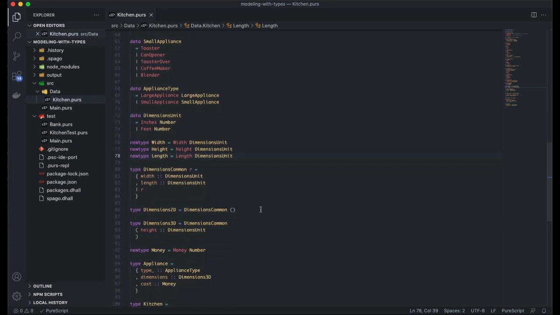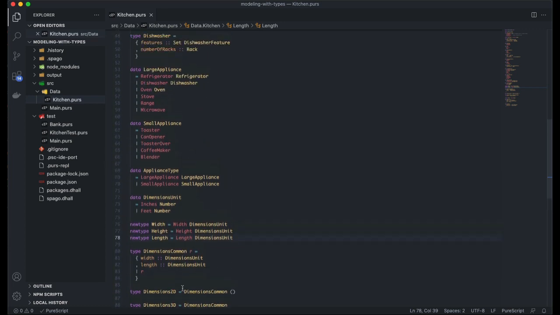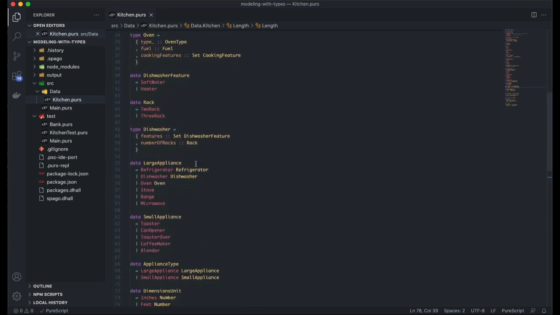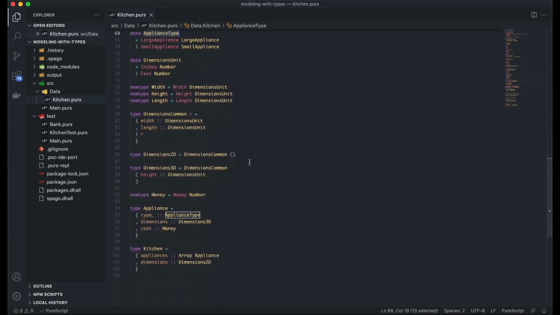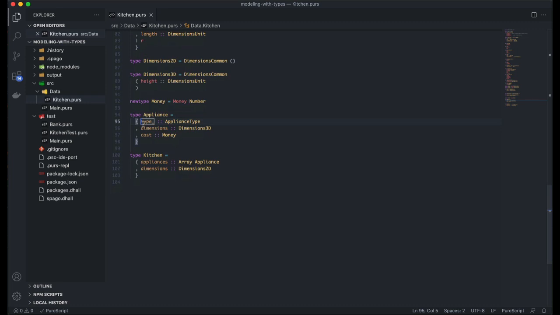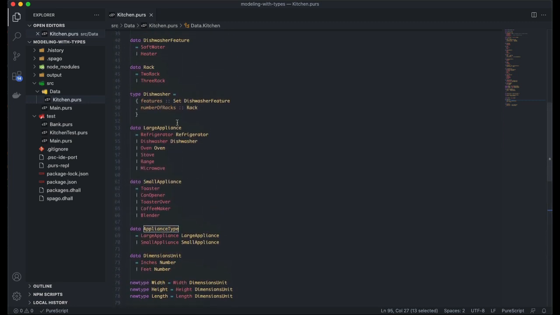That's it. And they would say, well, what would it cost? And I'd say, oh, no problem. Remember that this oven up here is a parameter to this oven, which is a large appliance, which is a parameter to the appliance type, which is in our appliance, right? So every appliance has dimensions and cost. This is sort of our common appliance information. And then specific information is in this appliance type. So that's where that's taken care of.